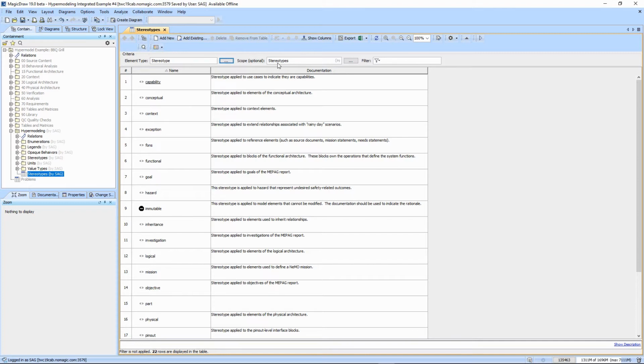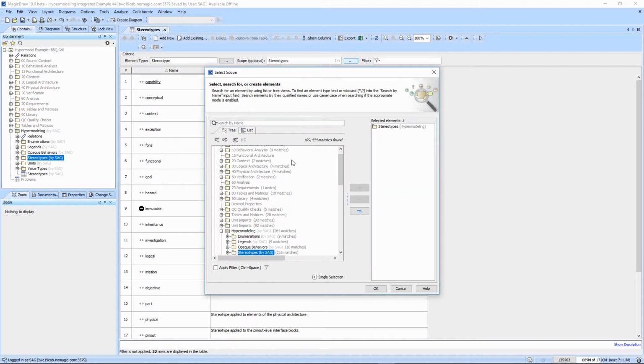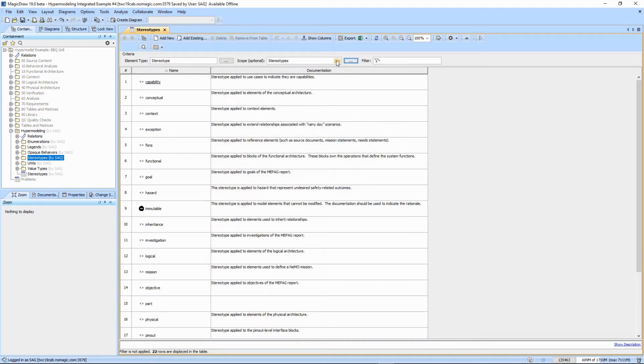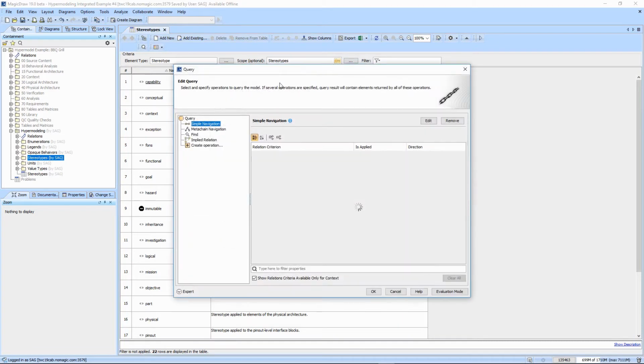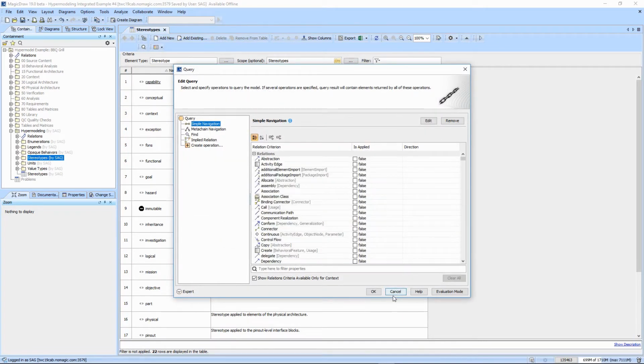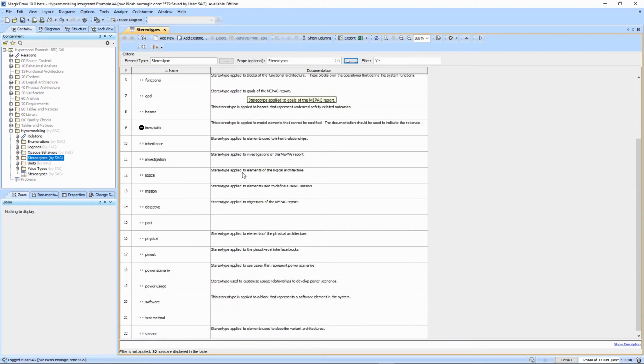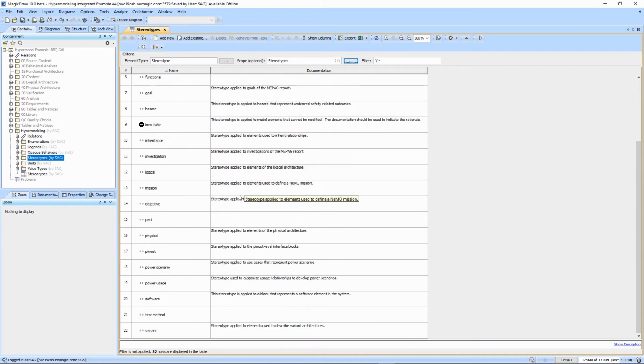The scope for this was set to stereotypes, which is this package in the containment tree under the hypermodeling profile. You also could come in and manually select it using the 3 dots. And notice this little XY symbol here. If we use that, that basically lets us build queries for tables, and we'll explore that more in a later video. So for now, we've just dragged in stereotypes, and notice we can see all of this information about our stereotypes. Notice a few are missing documentation. We could go in and edit that right here and fix that.